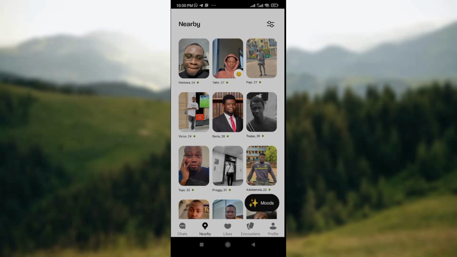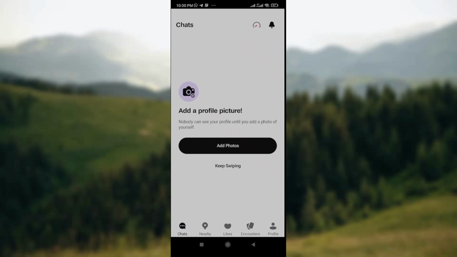Once you've opened it on your phone, you see an interface like this. The first thing you're going to see, if you've not added a profile picture, is an option on your screen telling you to add a profile picture so that many people would see you. If you want to do that, you can go ahead, but for me, I don't want to do that.